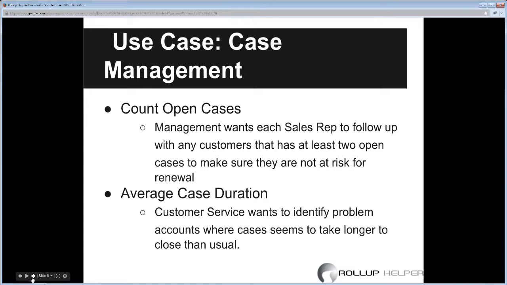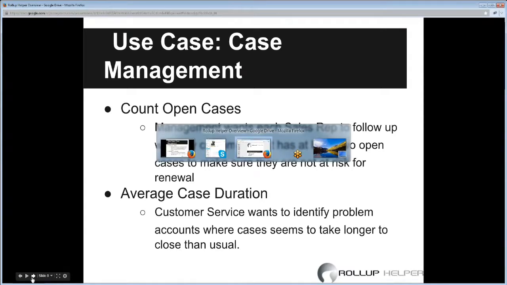We're also going to cover another use case around averaging case durations to analyze where you might have problem accounts where cases seem to be taking longer to close than usual. Those are the two use cases I've prepared for you to get exposure to these new Winter 2014 features. Then we'll also talk a little bit about the customization options that are available when you want to set up your Rollup Helper operating environment. So with that, I'm going to switch gears over to Rollup Helper.